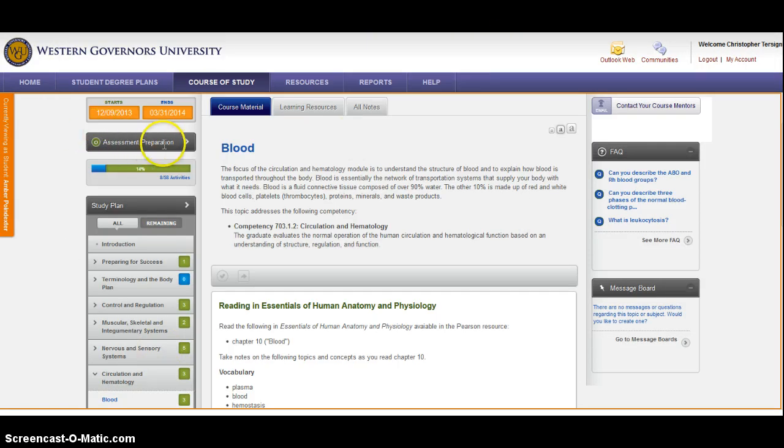So under assessment preparation, this is also where you will go to request approval to schedule an exam and where you'll actually schedule the exam. Remember, with an objective exam, you can either take it online using your WGU webcam, or you can go to an approved testing center. Either way, you'll schedule through WGU.